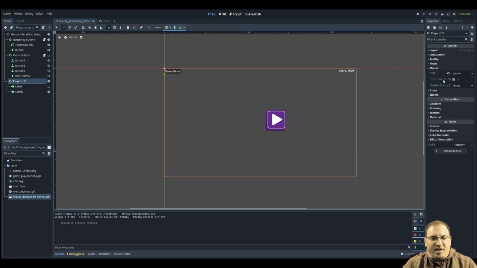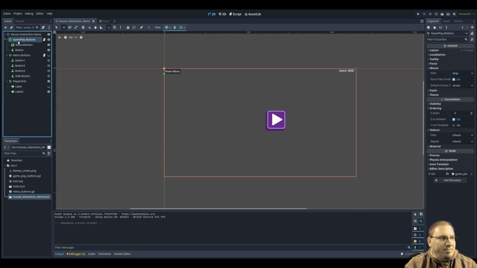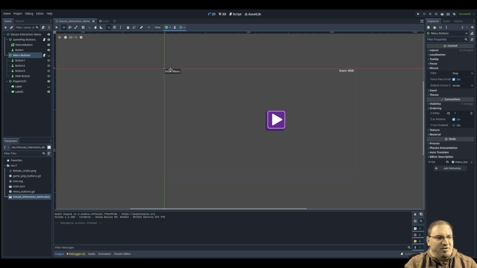Pretty straightforward. That one's fairly easy. These are all just set up as gameplay buttons as a control node. And you can see here we've got the mouse filter as stop, so it means it's going to interact with what's on this layer and not pass it down to the next layer down. Same with menu buttons.